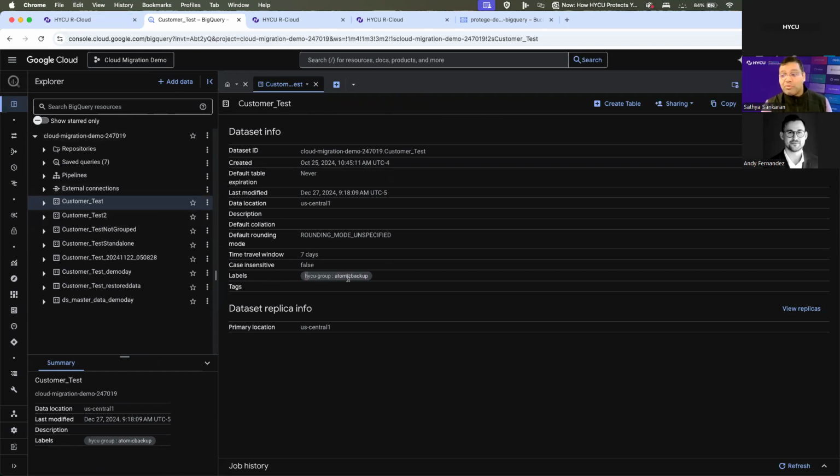And by the way, these labels actually help you in terms of HYCU policy selection as well. You can have policies that are mapped to specific labels, and so they don't have to be part of atomic backups. They can basically be any policy that is set with a HYCU hyphen policy label and set to a value of prod. You can have a prod policy that automatically picks up all of these BigQuery datasets in one.